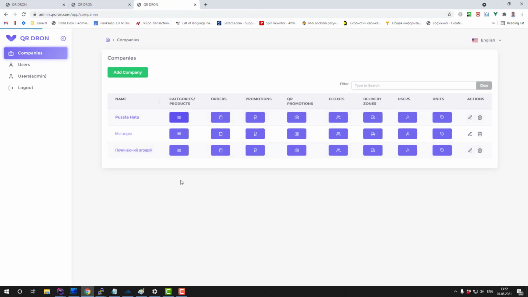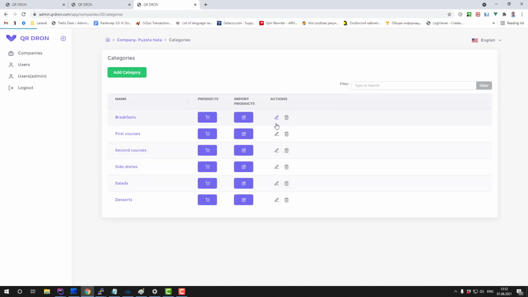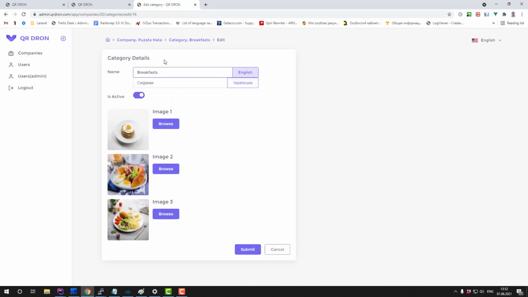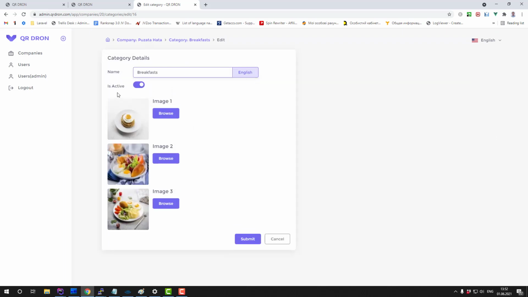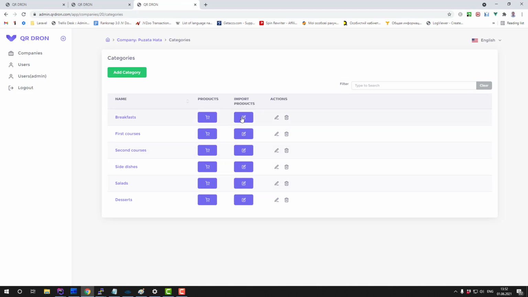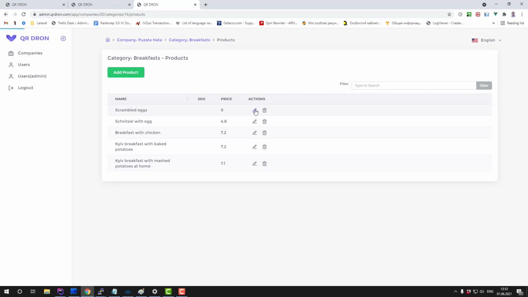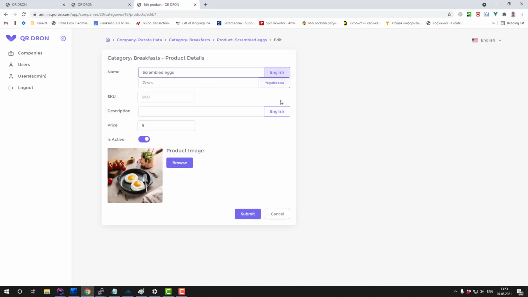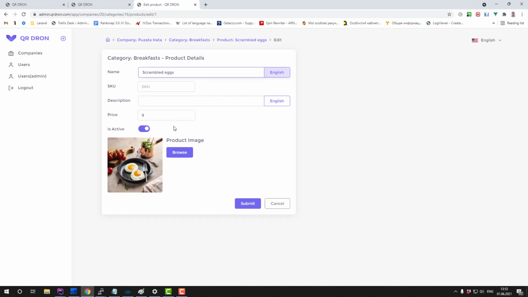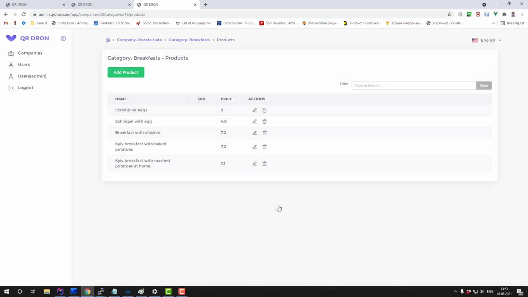Next you add categories by specifying the name, which is also multi-language, and choosing images for the category. In a category you can add products, specifying the name, also multi-language, the description, the price for the product, and choosing the image of the dish or product. It's actually possible to add anything. That is the basic setup.